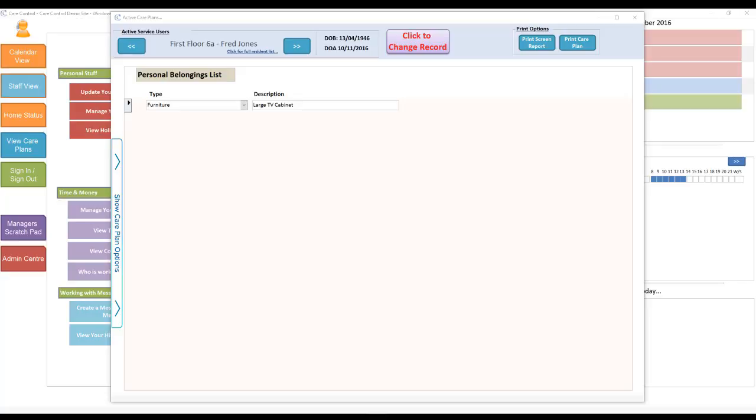Okay, in this next section of this video, we're going to look at how we can edit and enter food, drink and nutrition information, and also look at the life history option. We're still in our care plan. We've just been looking at personal belongings, and we're going to move now to the food, drink and nutrition tab.